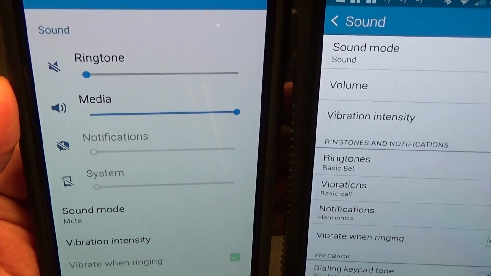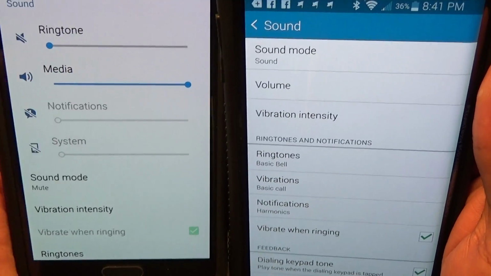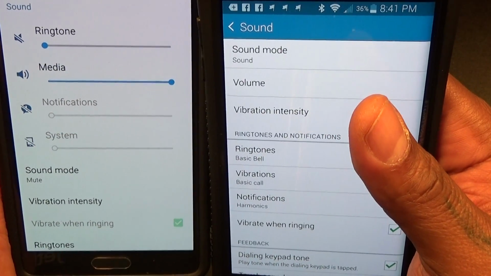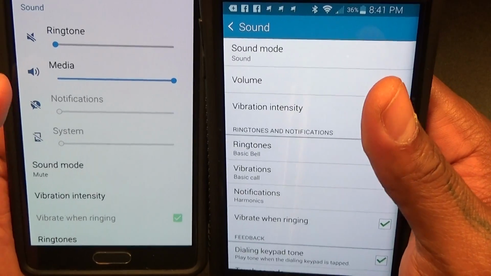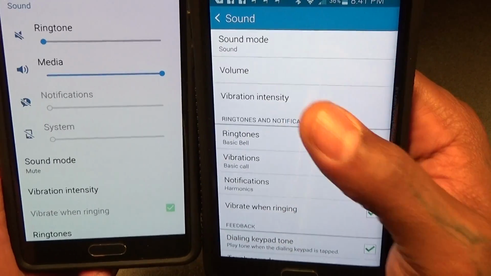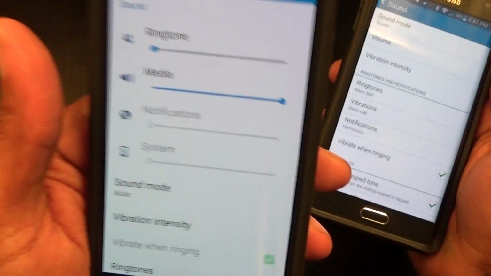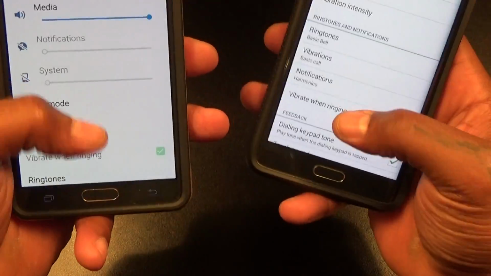Blocking mode is gone, but now when you click on sound, let's click on sound on KitKat also. You see the difference? Now you have actual toggles. So now if I want to raise the volume for media or notifications or system, I don't have to click on sound and then go individually. It's right there. So that made it a little bit more simple.